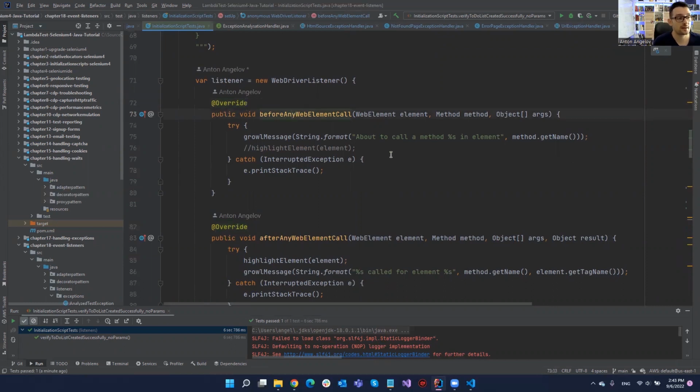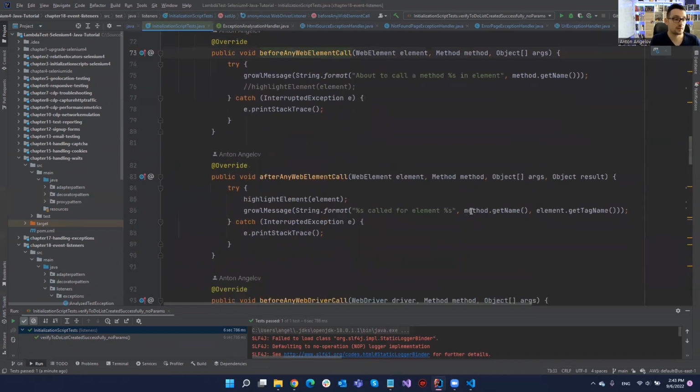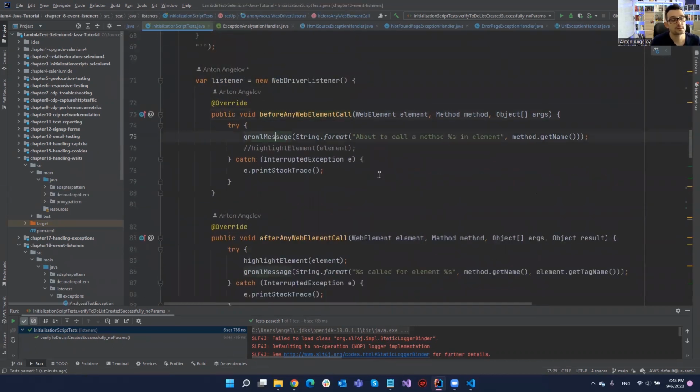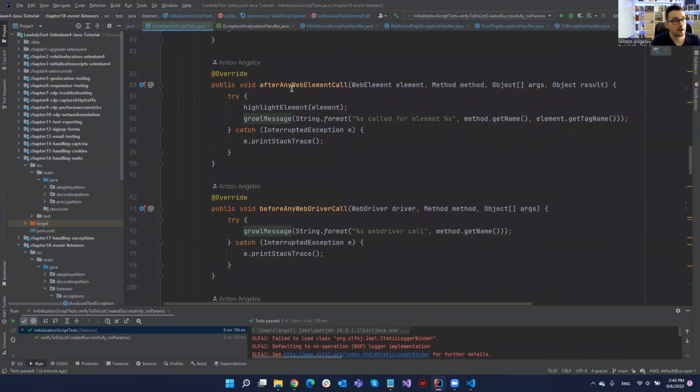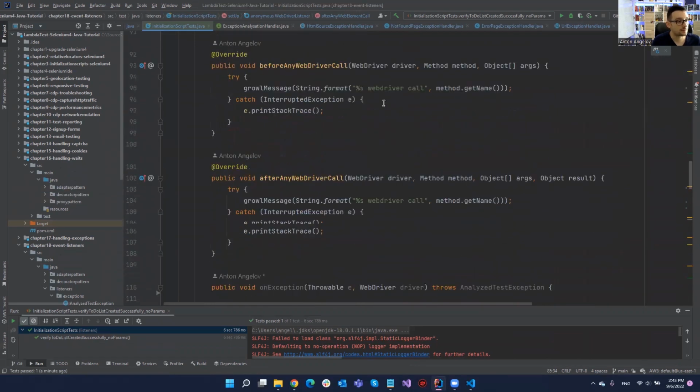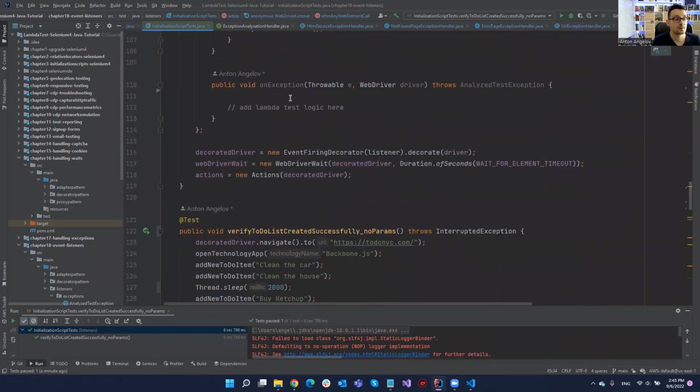Before any web element call, I have access to the element, and to the driver in some cases, and this is the place where I'm printing the grow messages. After any web element call, I'm highlighting them. And after this is initialized, as you can see here, there is an awesome method that we are going to use. It's called onException, and this is the perfect place for us to put our exception analyzer. Let me show you how we can do that.